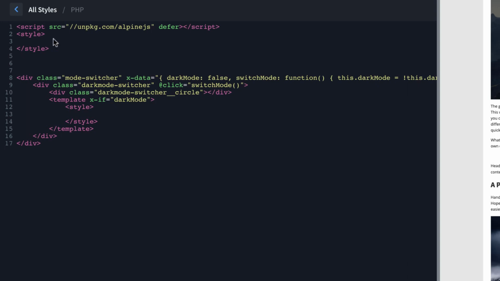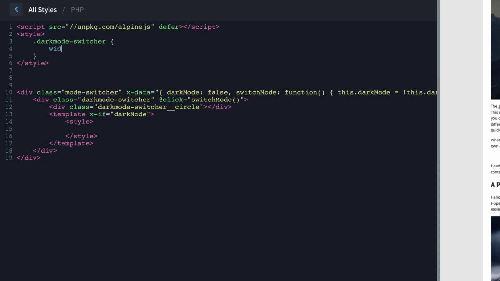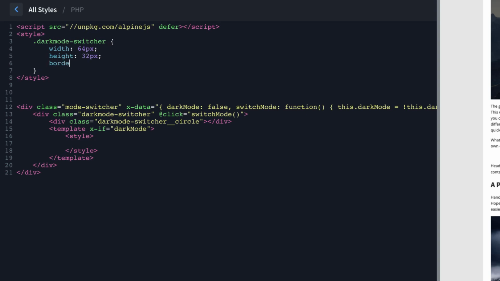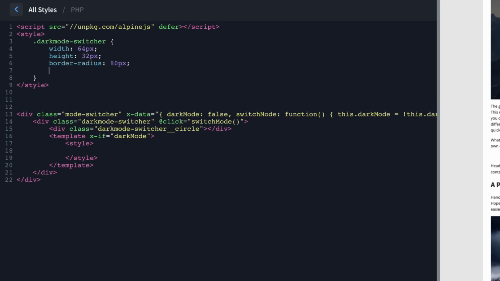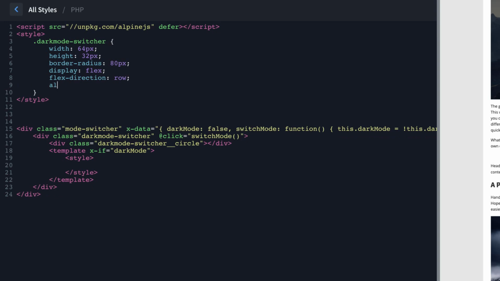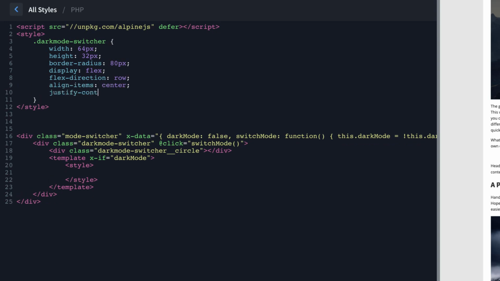Close that. So we've got a few things we want to do here. First, the dark-mode-switcher needs to have some styles. We're going to set it to a width of 64 pixels, a height of 32 pixels, border radius of 80 pixels, display flex, flex direction row, align items center, justify content flex-start. That'll put our little circle at the left to begin with.